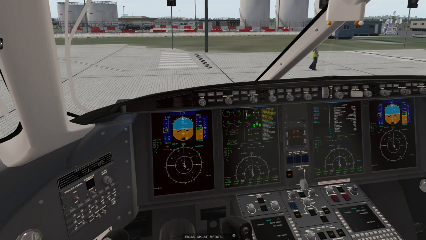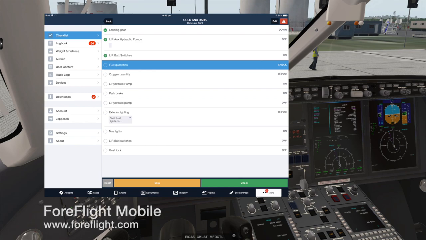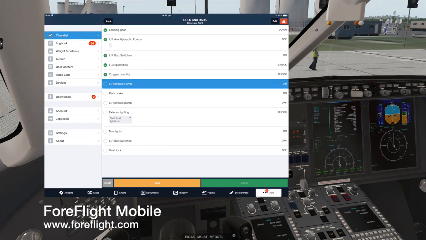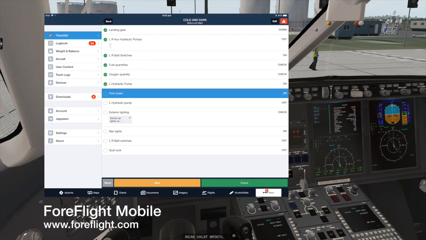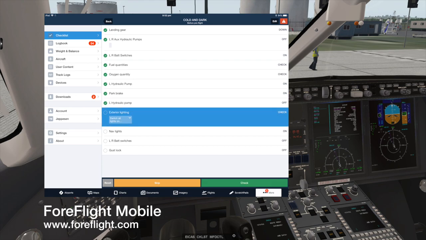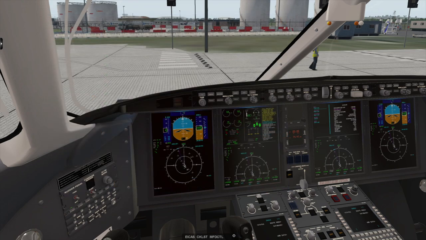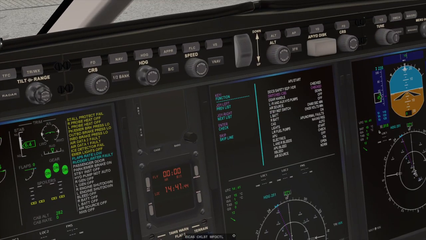So normally we run through checklists, and I have created a custom checklist which I've been using with the ForeFlight application, which is a real pilot's GA application. It has quite a decent checklist feature within it, but you have to copy it all from the aircraft. However, for today's flight, I will just be using the on-screen checklist, which is seen on the first officer's panel here. So I'll just zoom in to that.